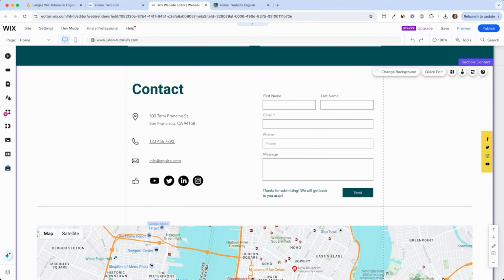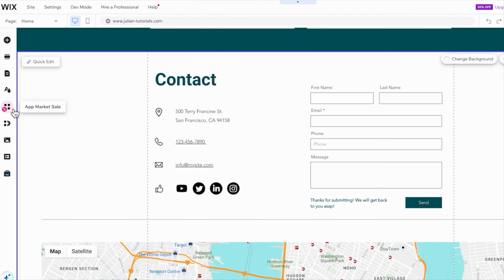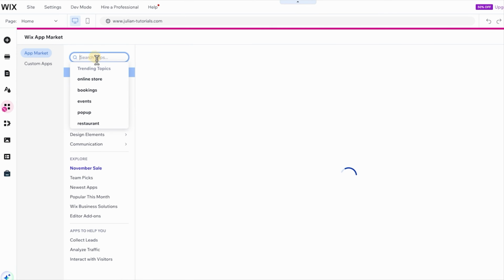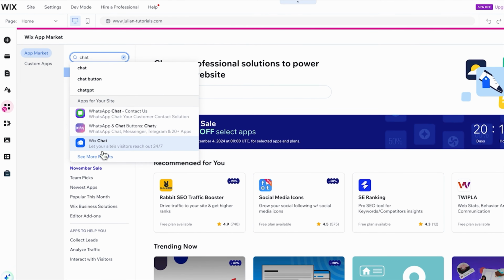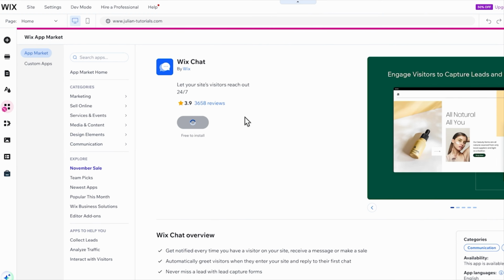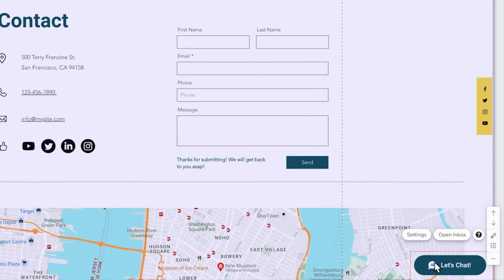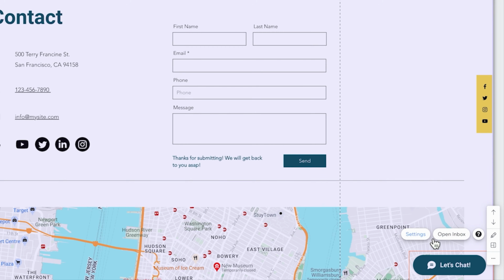So one really cool thing which I would like to add now is the Wix chat app, because a lot of people are used to having a customer support chat at the bottom right, and Wix has that for us. So you can directly go to the Wix App Market here, and then we can just type in chat and it will give us the Wix chat app. This is an app made by Wix for our chat. So we can just add this to our site. It takes a few seconds, but then we have this cool chat icon here at the bottom.